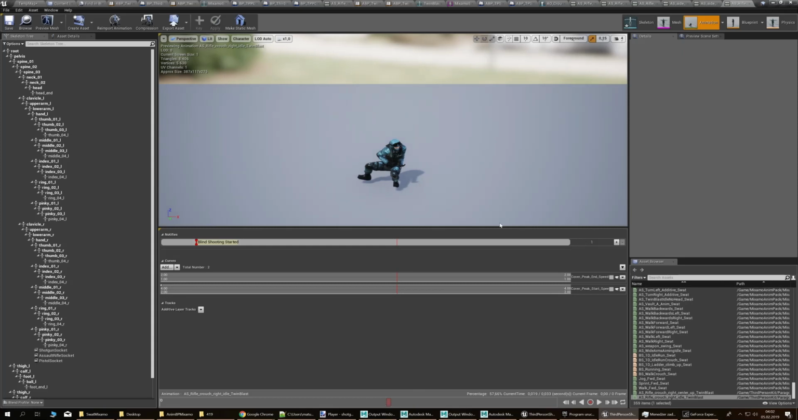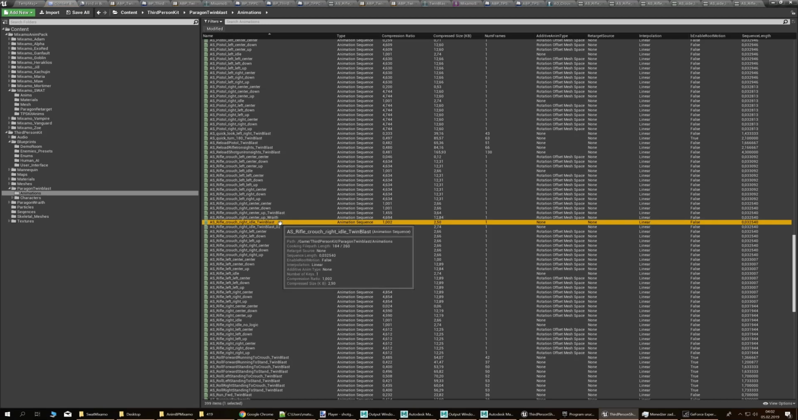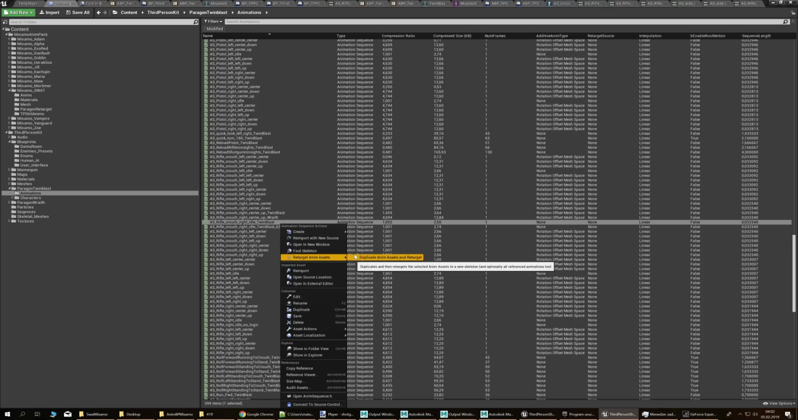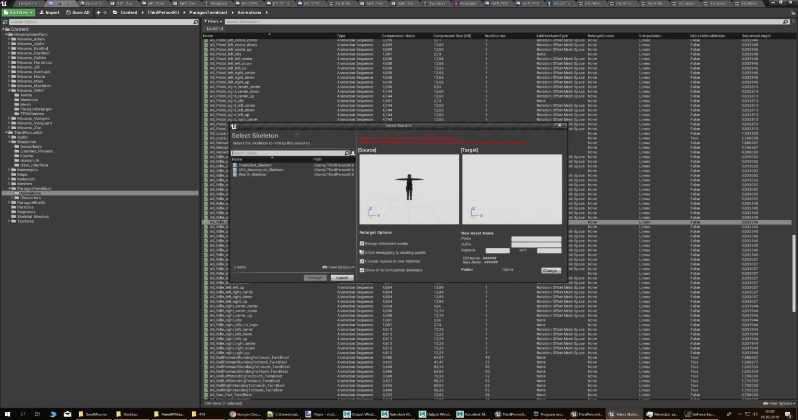I don't know why it happens. It happens sometimes with only one animation. I don't know what the rule for it is, but it's easy to fix. We can select this animation. As you can see, it's in the Twinblast folder, so it didn't copy it. It just retargeted it for a different skeleton, which you shouldn't do. Okay, let's duplicate the animation and retarget.